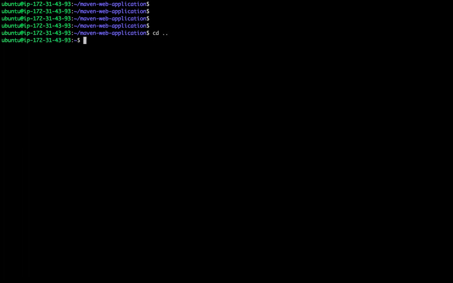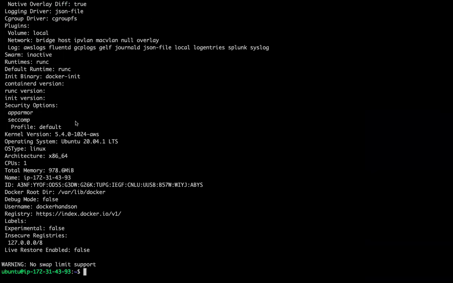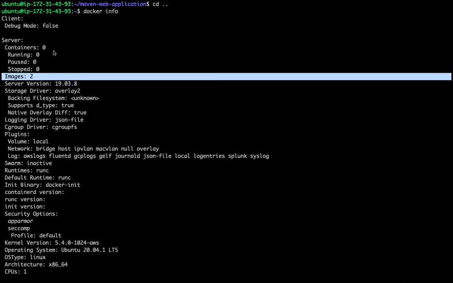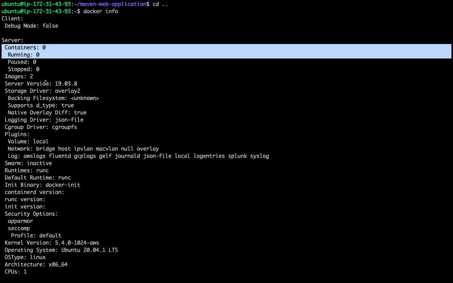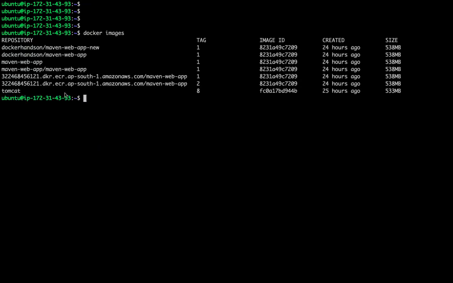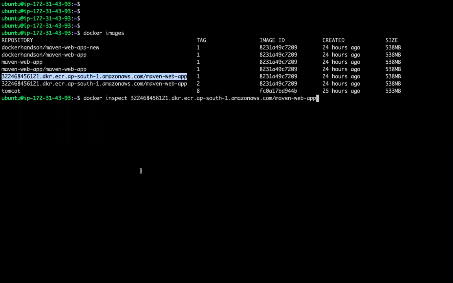Let me come to the directory. Docker info gives the Docker server details, like how many images there are, how many containers there are, all those details. But I want to see more details about the images. So we can check something like this: docker inspect. You can use the repository details, tag, or the image ID, something like this.